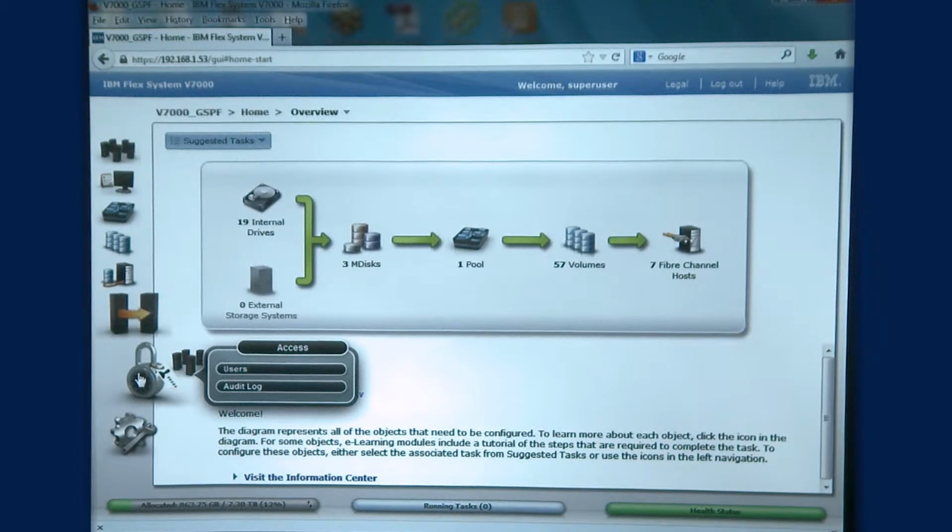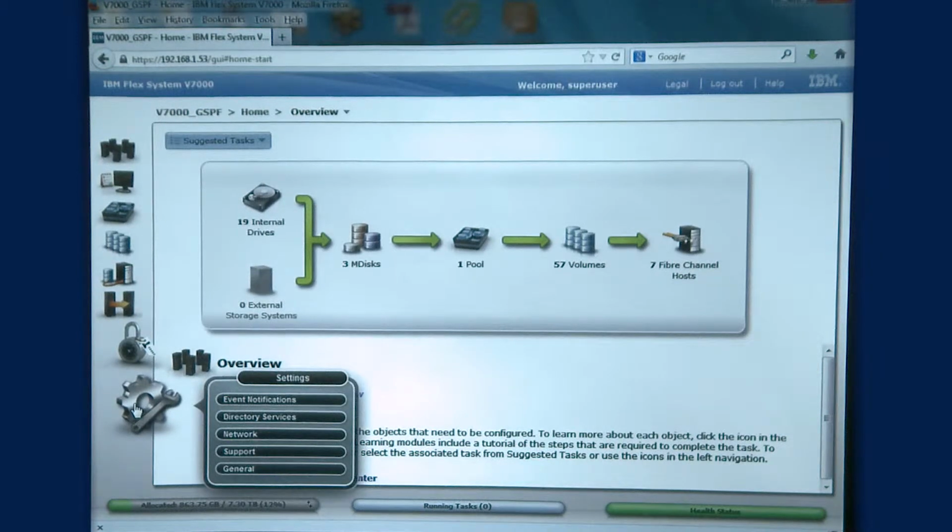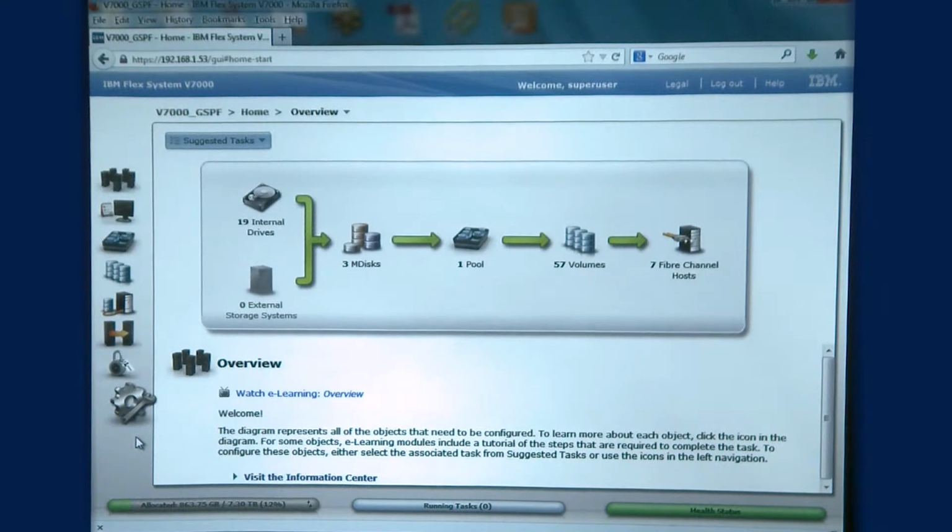And then next I'm going to move into access. Here you can set up users to do different functions within this management interface, and you can also audit those actions by those users. And then simple settings of event notification. You can set up IBM Call Home, which notifies IBM directly of problems with my hardware. I can also do updates from here and notify myself via email or whatever mechanism you may have within your organization to manage events within your infrastructure.